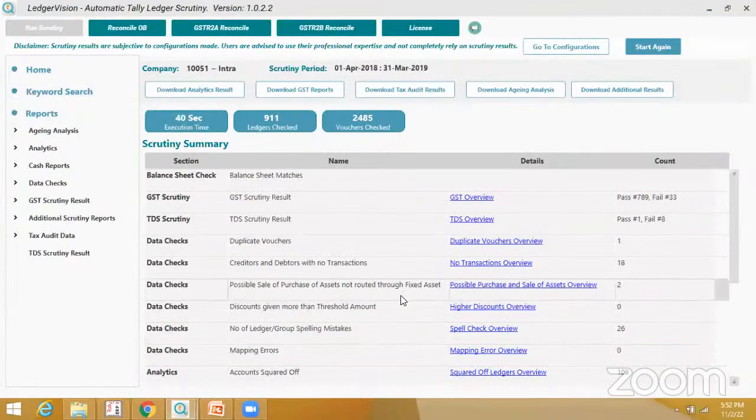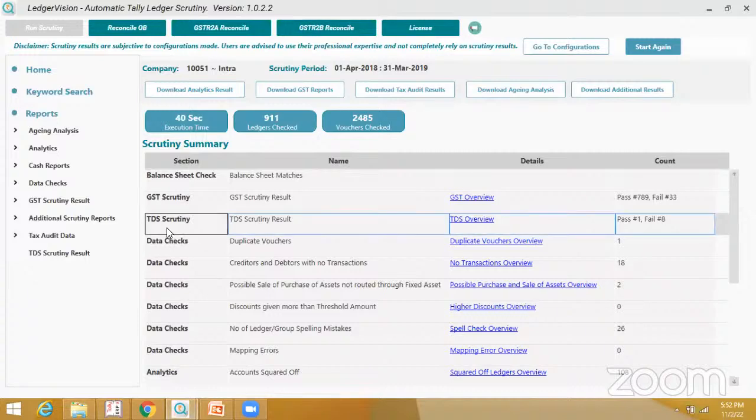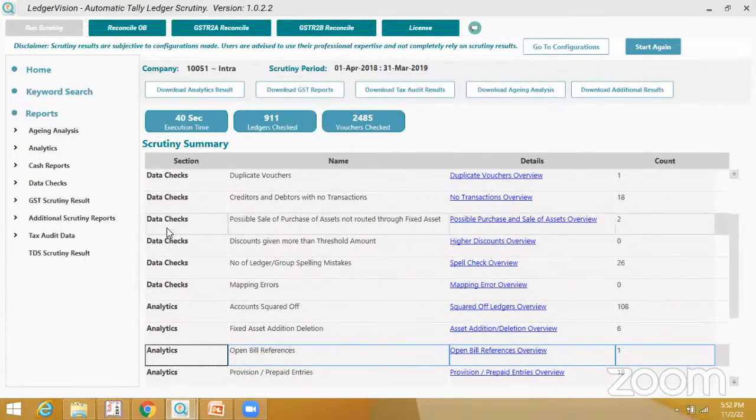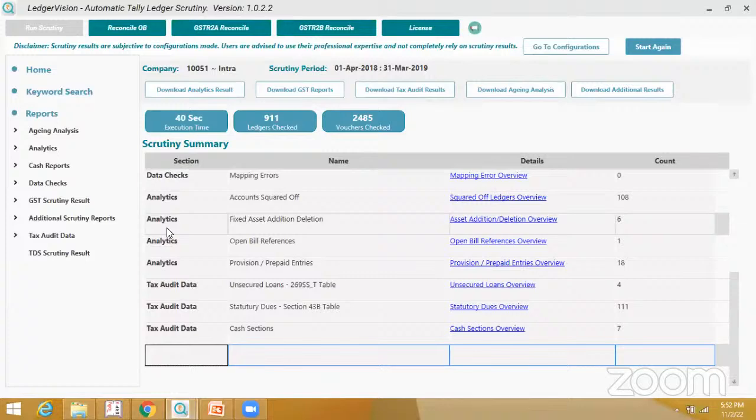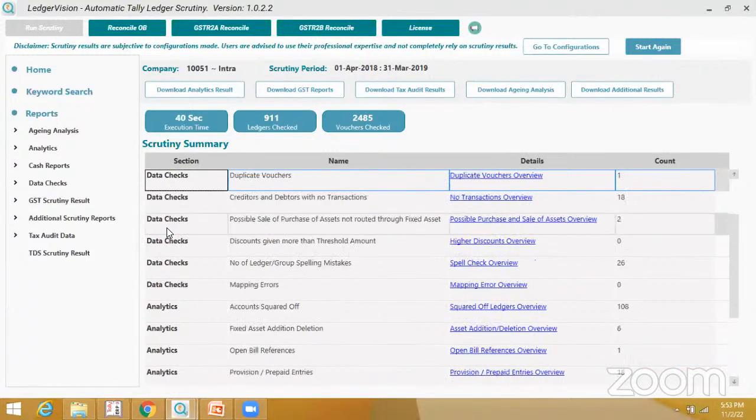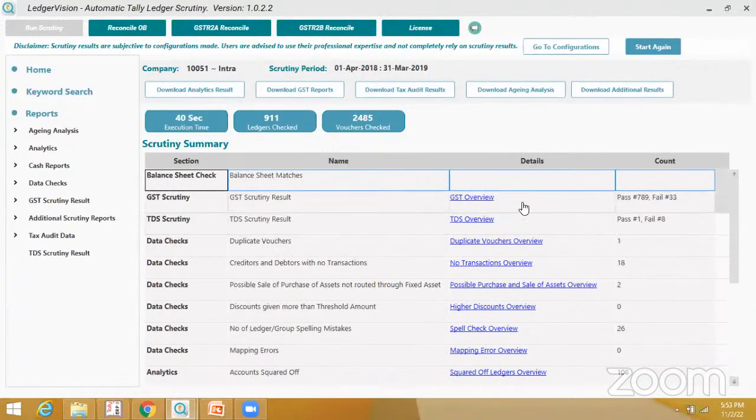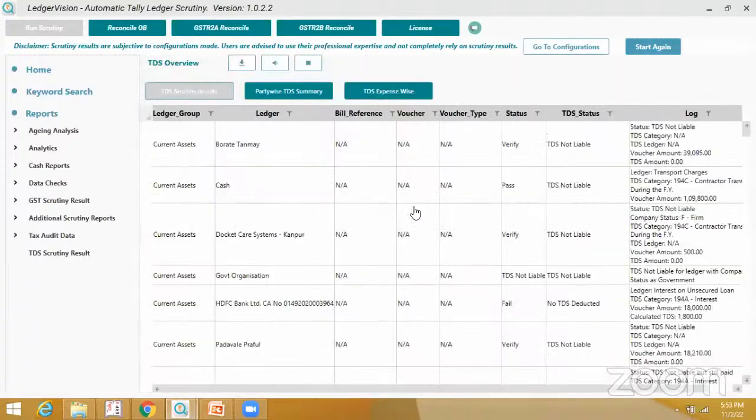Now you can see this is the overview window. In case of GST, you will understand how many entries are passed and how many failed. In the TDS case, you will see how many pass and fail. So this gives you an overview. Just by going through this list, you will understand the quality of the data maintained by the client. You can even jump to the result from here by clicking this.